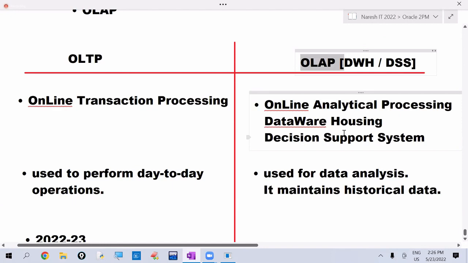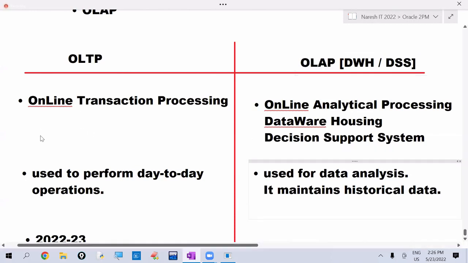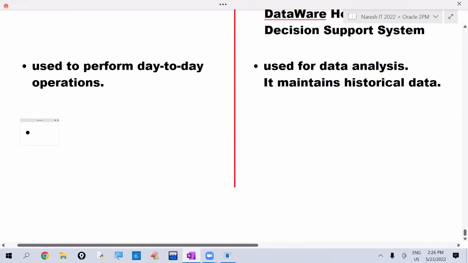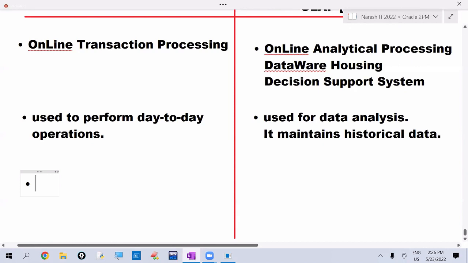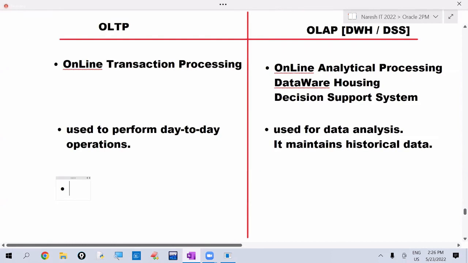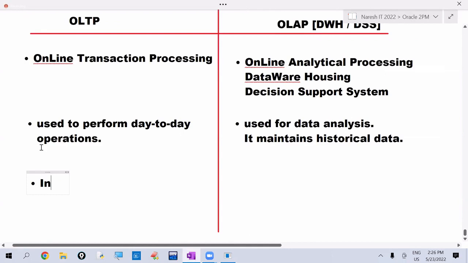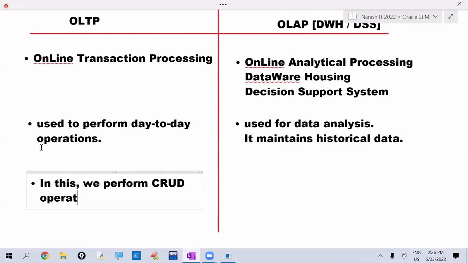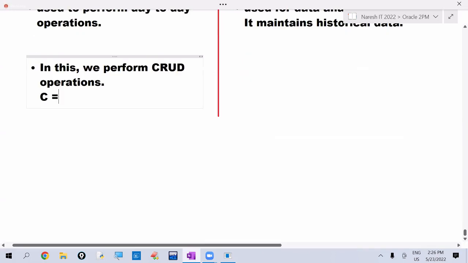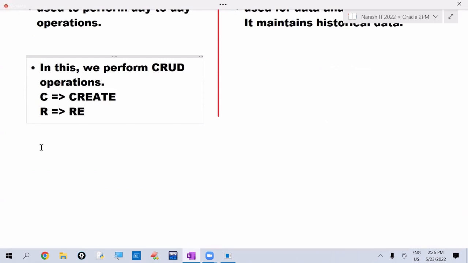After some days, this will become past. In OLTP, we perform CRUD operations. CRUD operations means: C means create, R means read, U means update, D means delete.